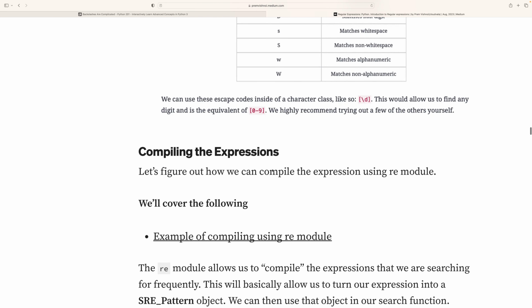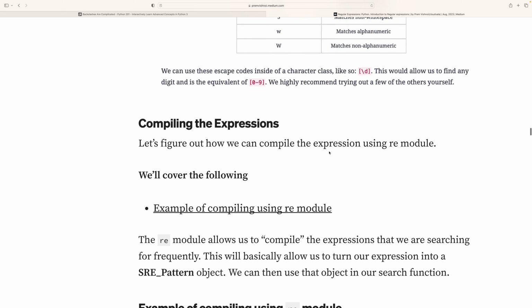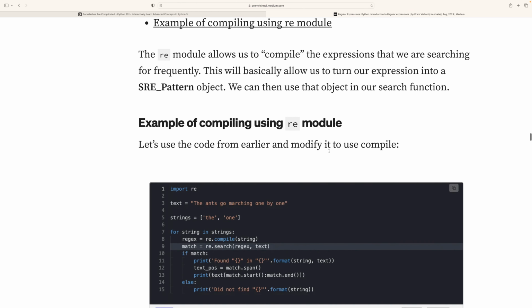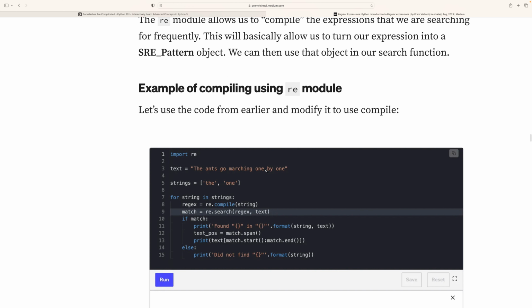So you can use escape codes inside a character class like this. Find a digit, which is equivalent to 0 to 9. We highly recommend trying this out yourself. So how are we going to use it?